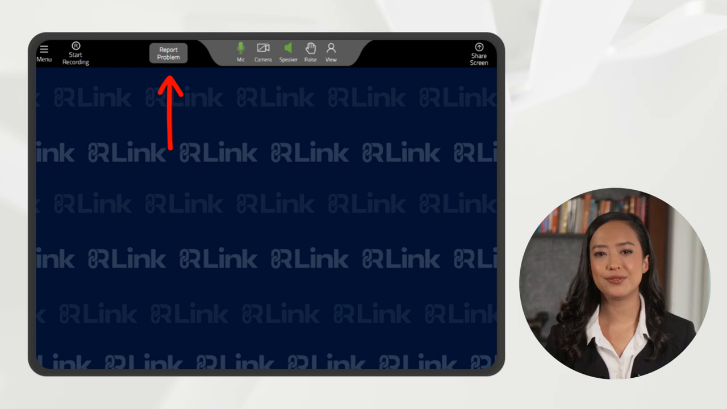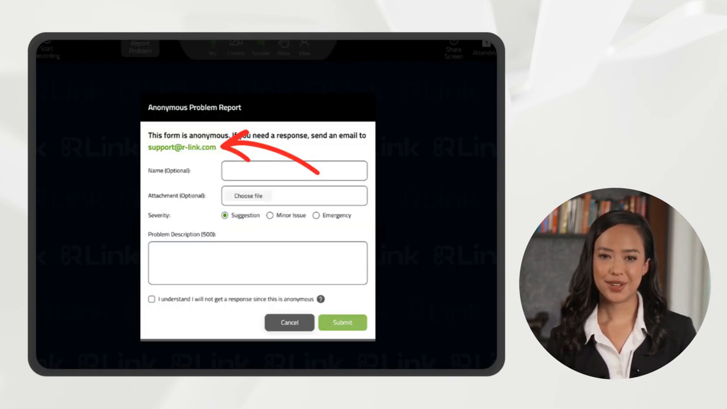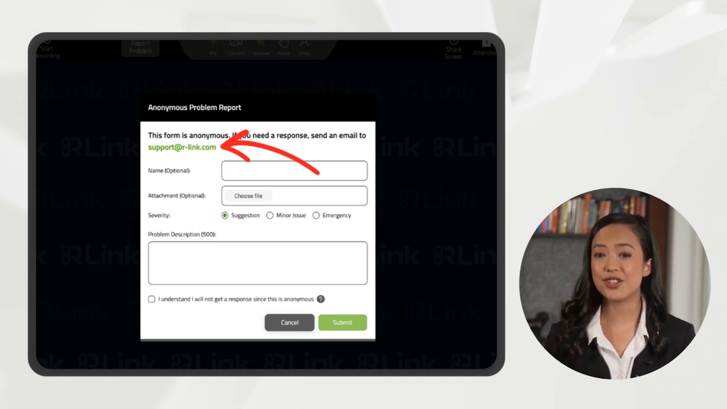Now you're ready to host your first R-Link meeting. If you need help or you encounter technical issues, you can click the Report Problem button here on the top toolbar. Here you can submit an anonymous report or email the team at support@r-link.com.